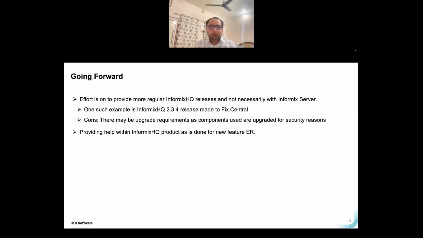Going forward, our main effort will be to give more and more regular releases of Informix HQ, not necessarily with the Informix server, but standalone as a zip file on Fix Central. For this, we have recently released Informix HQ 2.3.4 to Fix Central. We are doing this because some security patches come regularly in day-to-day life, and they need to be fixed. So for that, we are giving the Informix HQ releases as a zip there.